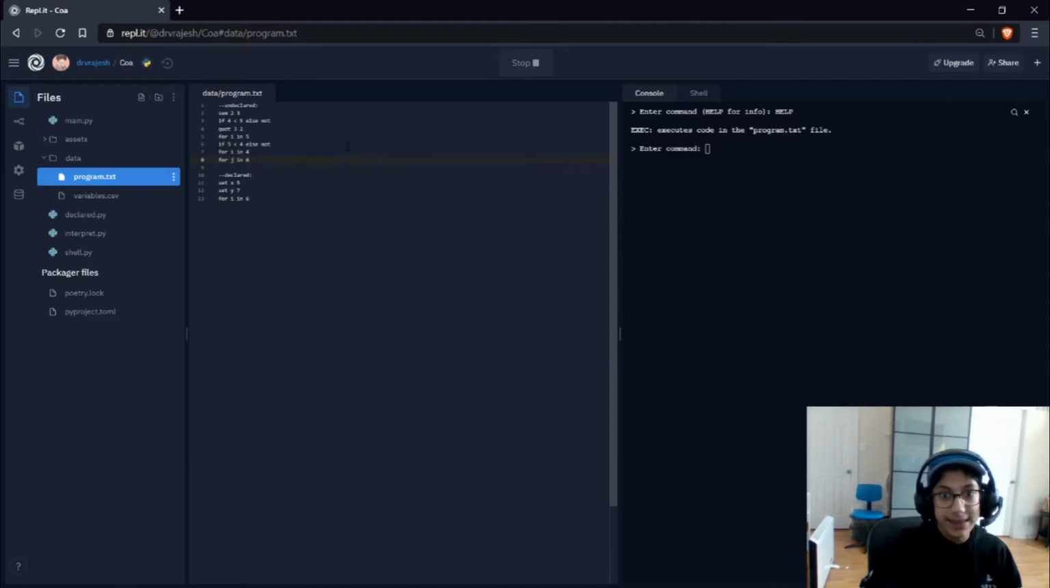So program.txt is where you actually type your code. And I will explain what this dash dash undeclared and dash dash declared means in just a second. But then you can also do these basic operations like summing. You can do if statements. So if 4 is less than 5, then it will return true. And if it wasn't less than 5, then it would say not. Alright, I could change this to like nope, or it is not equal, or something like that. Alright, but I'm just gonna keep it not because that's very simple.